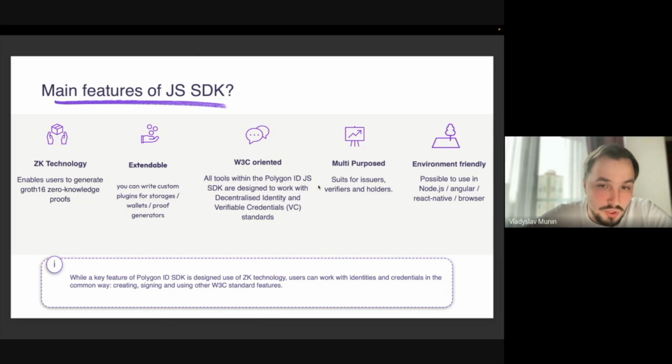Our library was always and will be, I hope, W3C oriented. So it means that on each level of our SDK, we work with decentralized identifiers and verifiable credentials. As of now, we support Polygon ID and Iden3 DID methods, but in a future release that will come really soon, we will allow third-party DID methods to generate zero-knowledge proofs in our system.